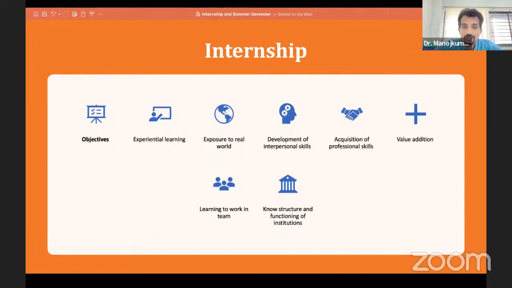And I repeat once again, this is a full credit course. It carries 4 credits, means it is mandatory. It is counted for your final credit calculation. If you have not done internship, then your degree won't be awarded. So you have to do internship mandatorily.